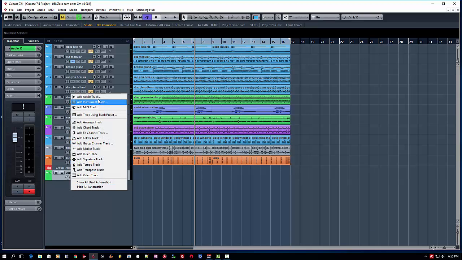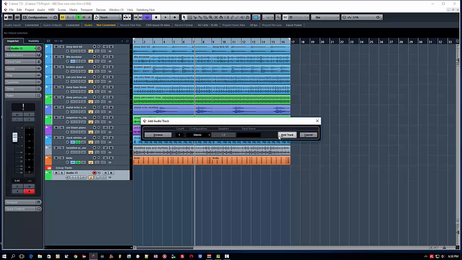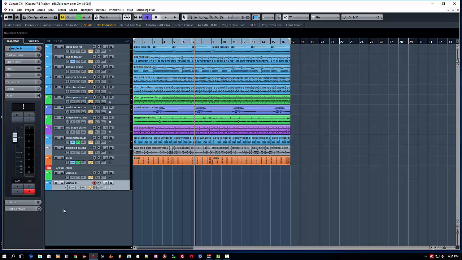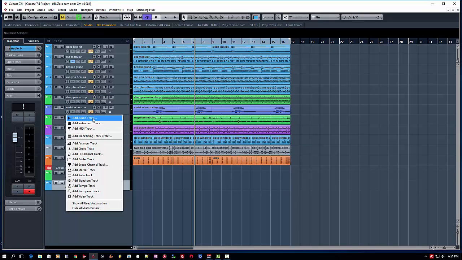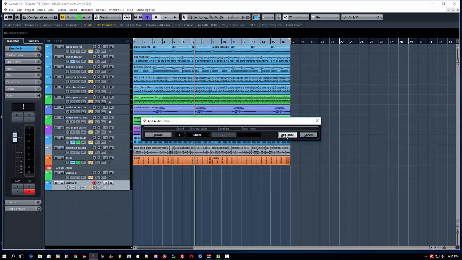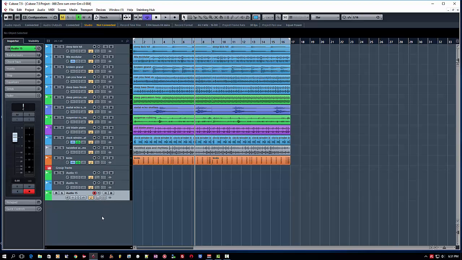And if I create another audio track, the track is now blue. And if I create another audio track, it's green again. So it's just going to pick random colors.